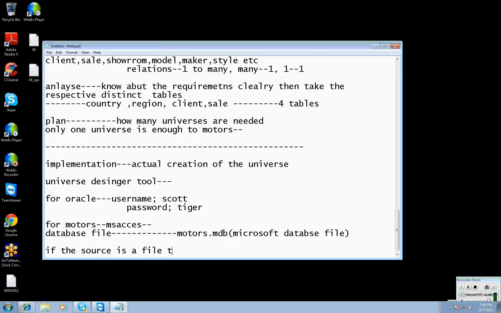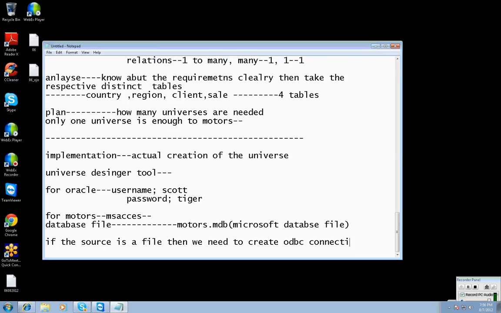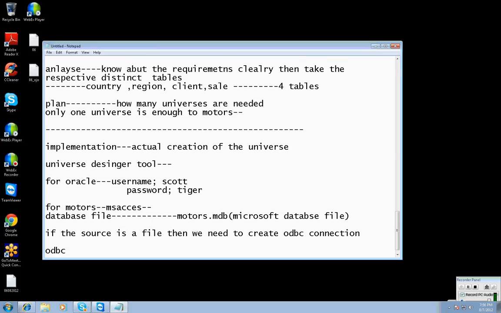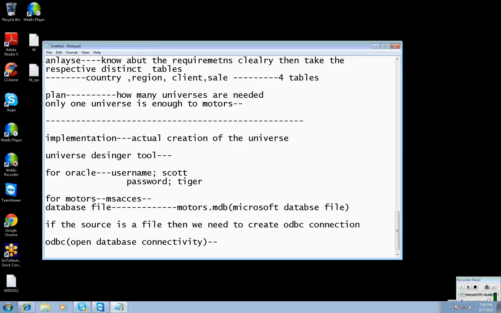If the source is a file, then we need to create an ODBC connection. Any idea what is ODBC? Any idea? Ruddhi, Malika, Vani. Any idea what is ODBC? Okay, the same thing here also.